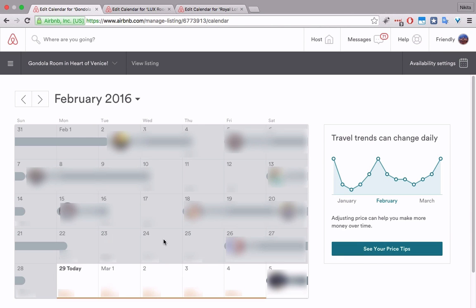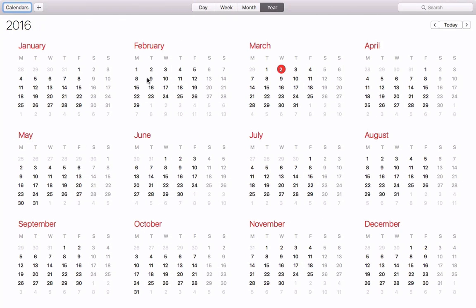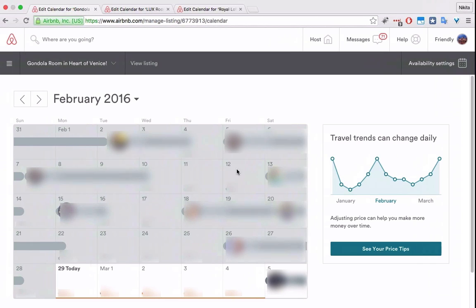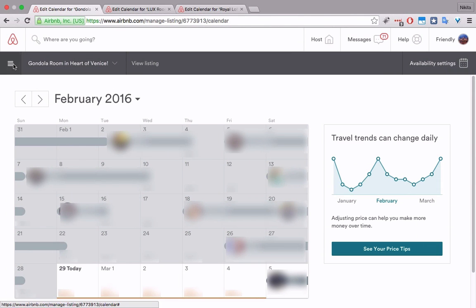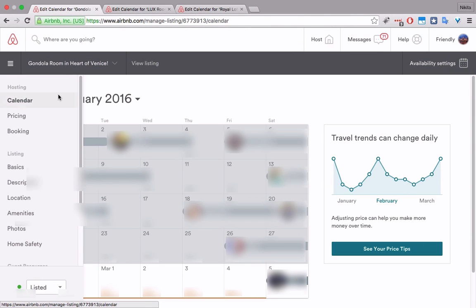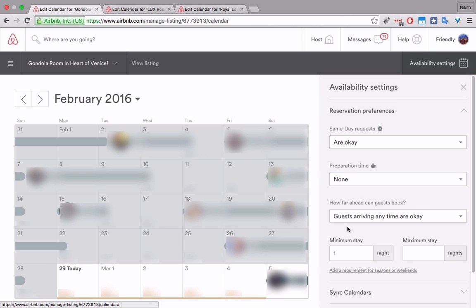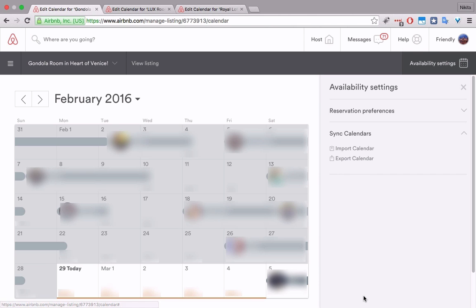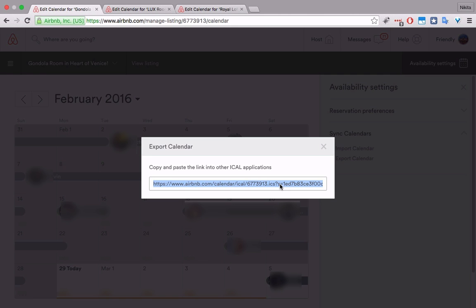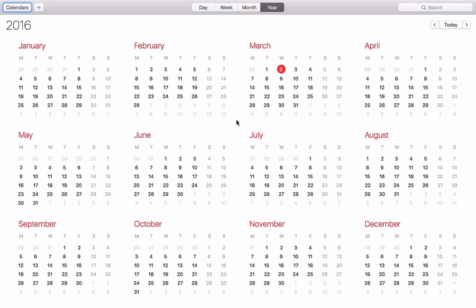If you'd like to export your Airbnb calendar into your iMac calendar, you do so in the following way. You go to your Airbnb listing and go to the calendar. From here on, you go to the availability settings and scroll all the way down till you get to sync calendars. Click export calendar. You have to copy the link and then go to your calendar.